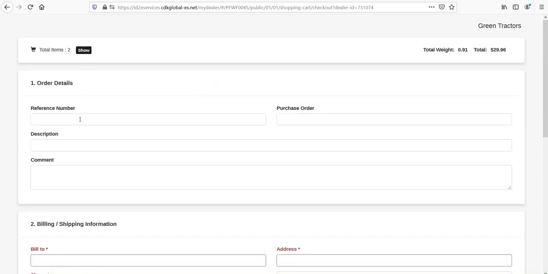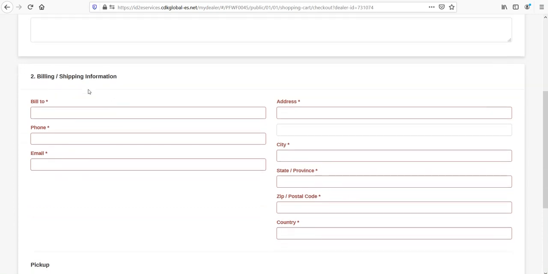Under the order details, these are not required fields, but they are very helpful if you need to fill in purchase order, reference number, description, or if you have any special comments for the parts department. All fields highlighted red will be outlined that they are required fields. Please fill them out completely. Our parts representatives require this information for any follow-up queries and to finalize the order.